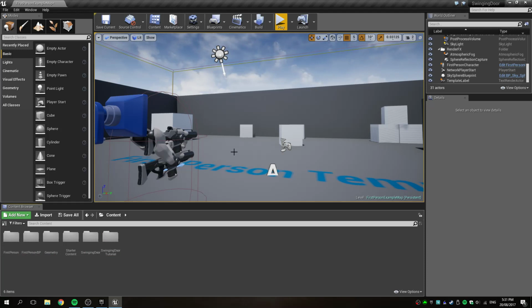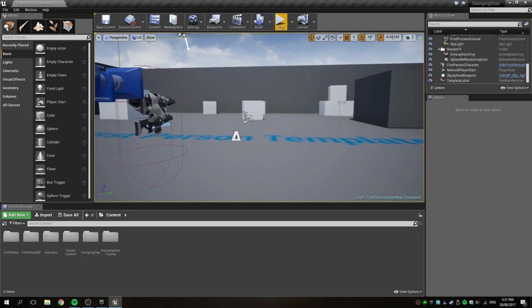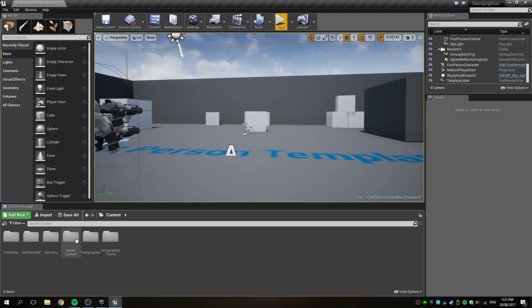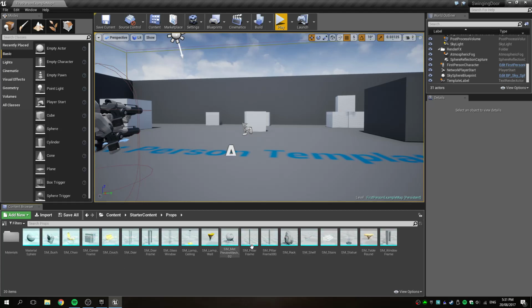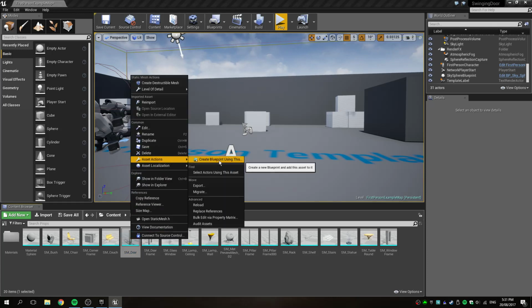Alright, so the first thing we're going to do is find the mesh that we're going to make our component out of. So if we go into starter content and into props, and we're going to open small door. Now we're going to click on small door, and what we want to do is create a new blueprint that uses the static mesh. So we're going to right click it here, and say asset actions, create blueprint using this.